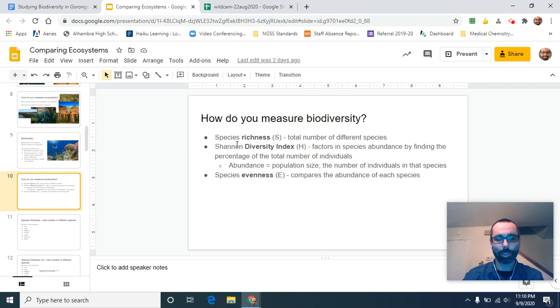And this is going to be part of the Shannon Diversity Index. We're going to have to do a little bit more math to find the percentage of the total individuals for each species and use that number to calculate the Shannon Diversity Index. Finally, evenness is comparing the abundance to see, is there maybe 1 or 2 or a few species that are very, very common, and then all the other species are very rare, or maybe they're all kind of even, as a measurement of evenness.